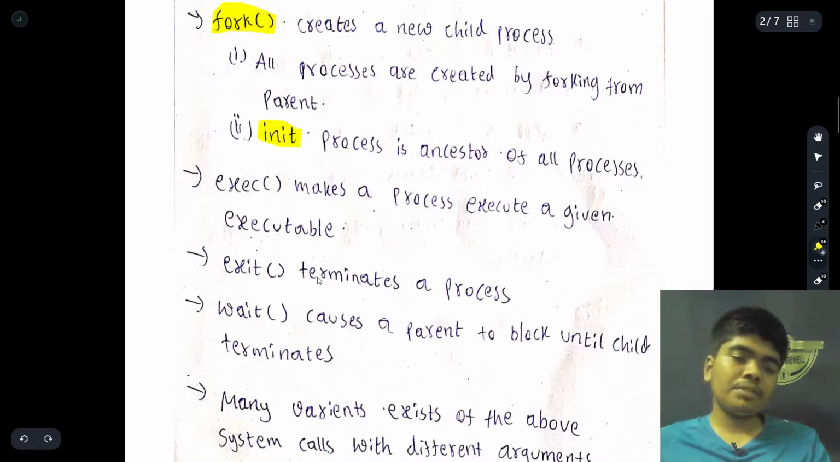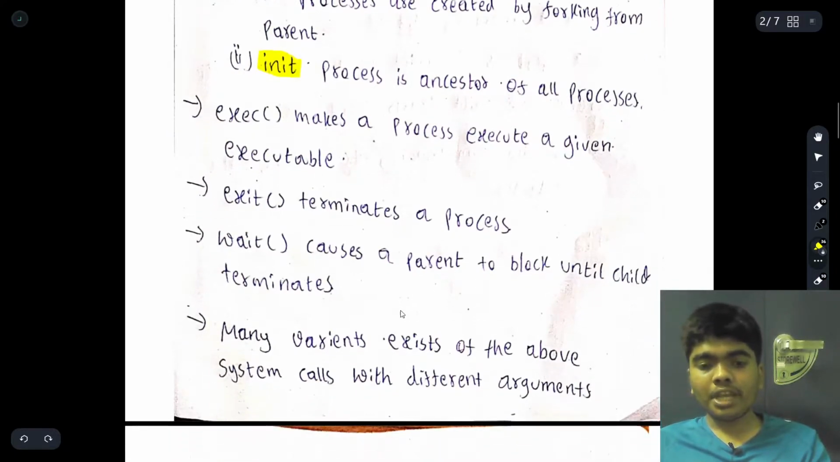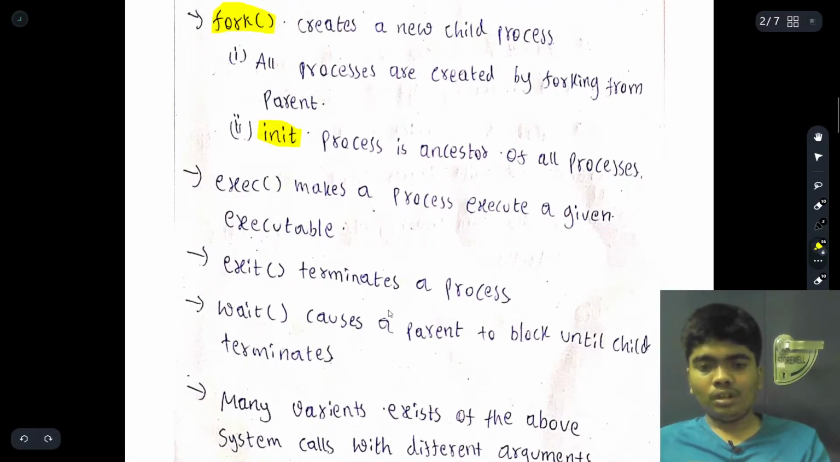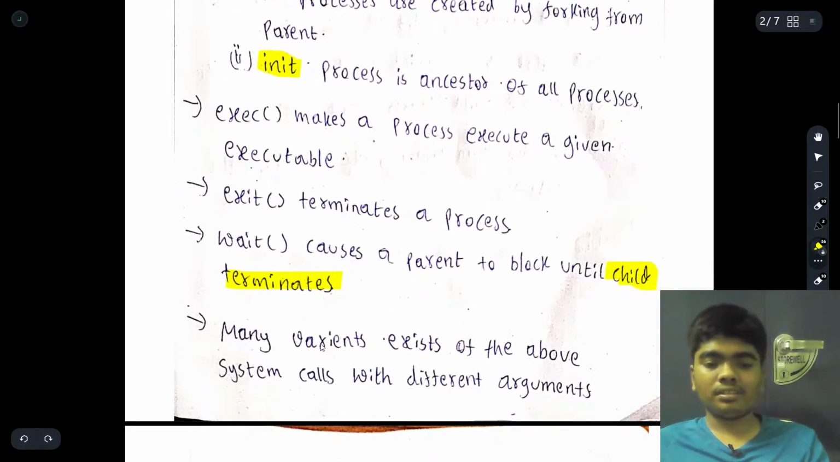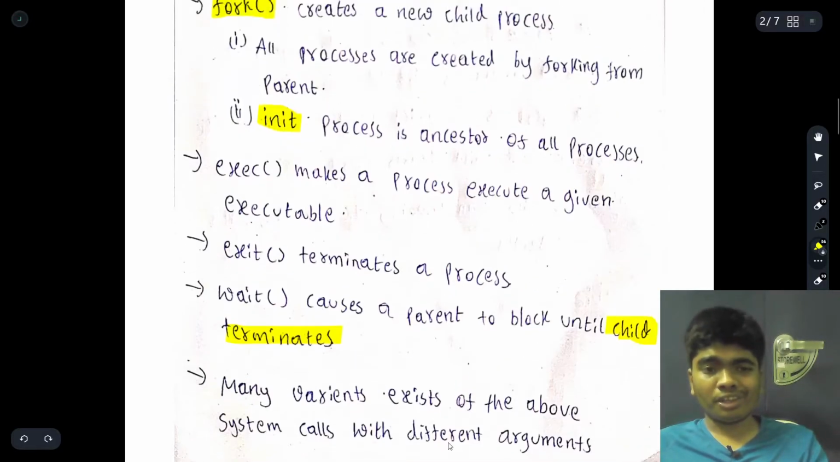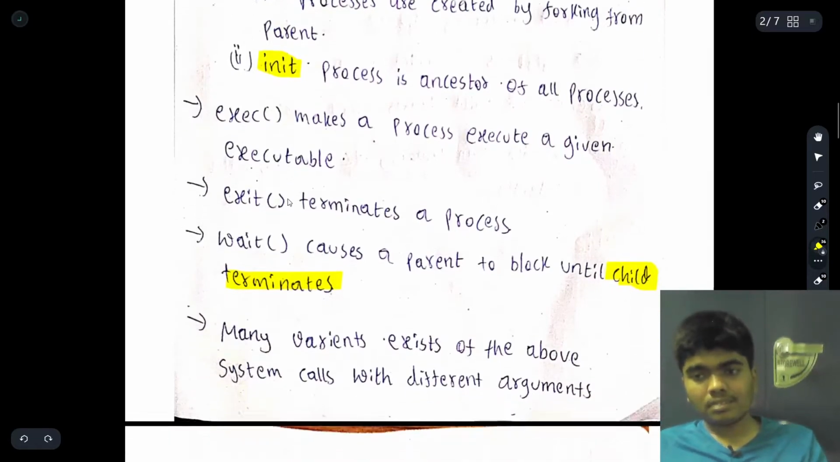So the termination will be done with the help of this exit function. Wait causes a parent to block until the child gets terminated. If the child process is completed, then the child should be removed. So many variants exist on the above system calls with different arguments. We will discuss them in the upcoming videos.